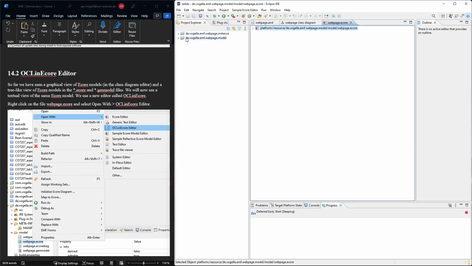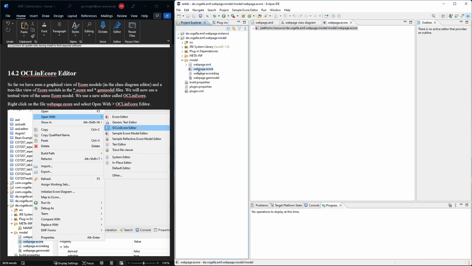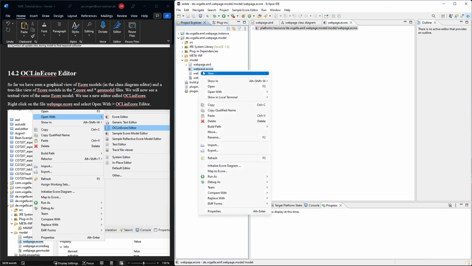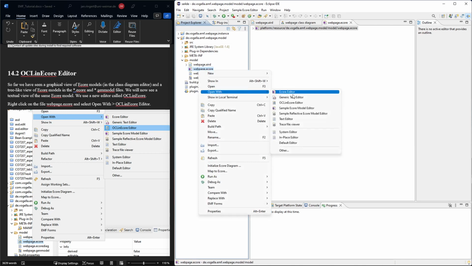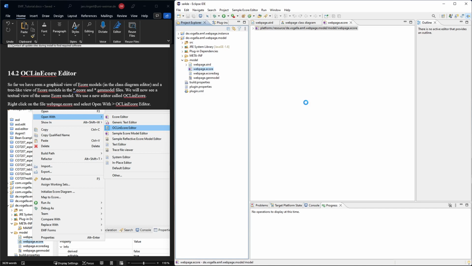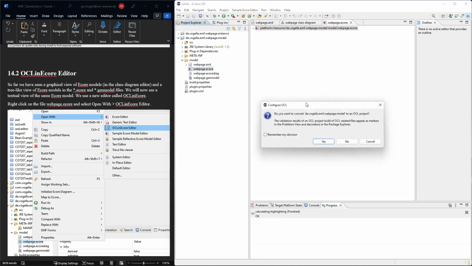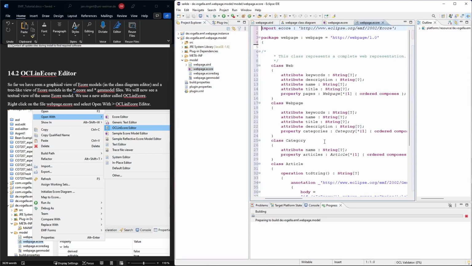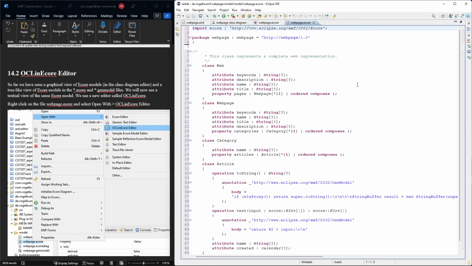Once it is restarted, what we will do is we will take our existing Ecore file and we will try to open it in the newly installed editor. So we'll say open with, and then we will use the OCL and Ecore editor. This might take a little bit of time. We have to convert it to an OCL project. Yep, that's fine. And then we see an OCL or a textual overview of our class diagram.